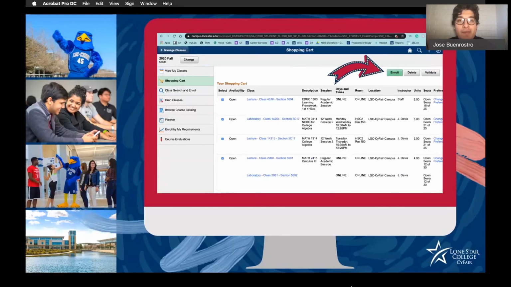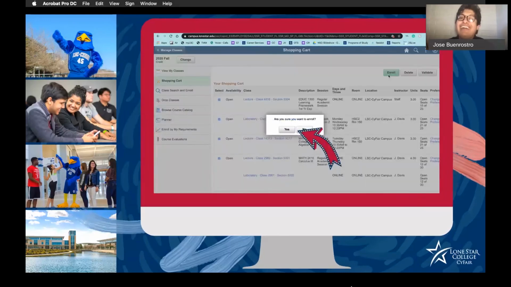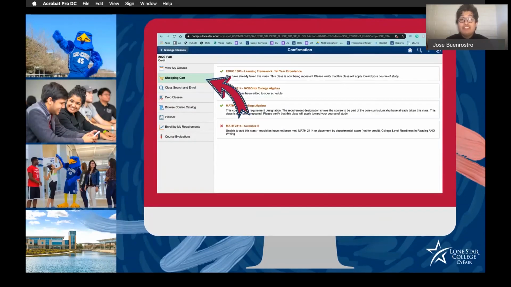So moment of truth. Am I going to be able to enroll for my classes? We'll see. Are you sure? Okay, it wasn't the moment of truth. Yes, I'm sure. So there it is. I got my confirmation. As you can see, I registered for my EDUC 1300, check. My Math 0314, check. My Math 1314, check. Okay, for my Math 2415, Calculus 3, since I don't meet the prerequisites, it tells me right there I need to enroll for Math 2414, which is Calculus 2.